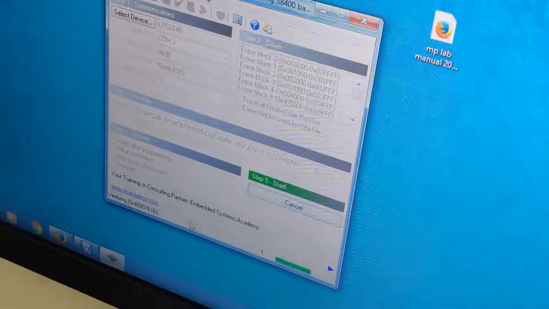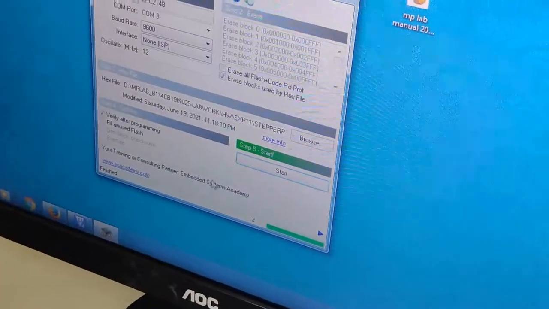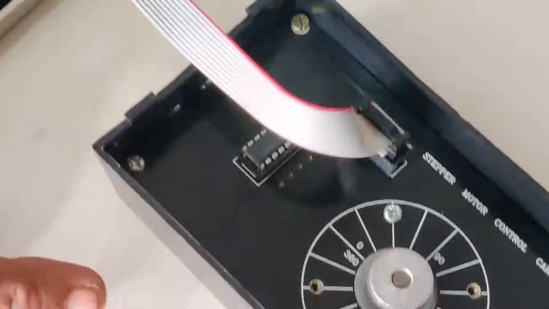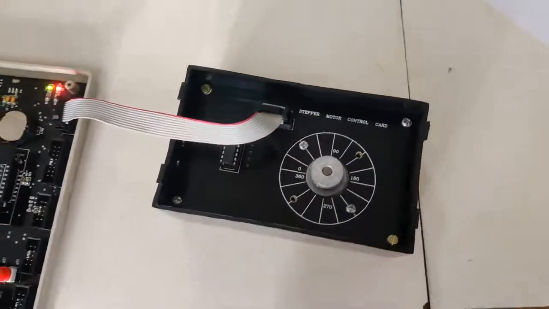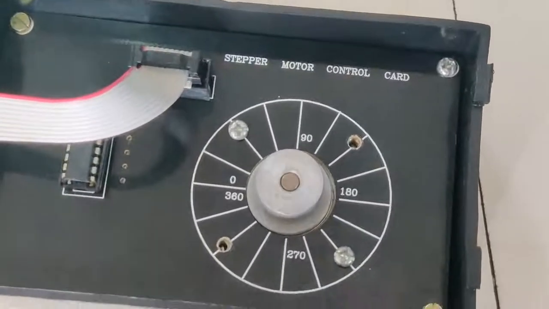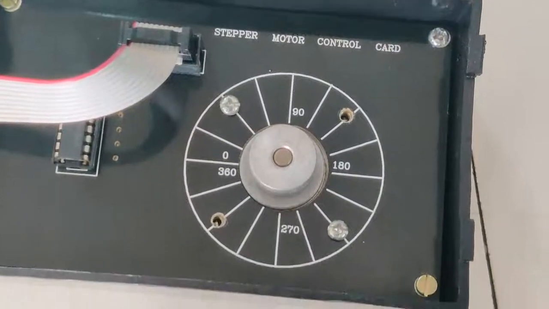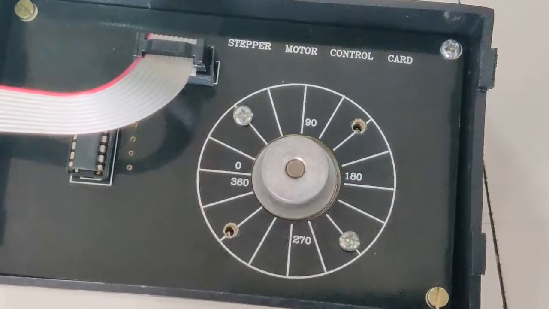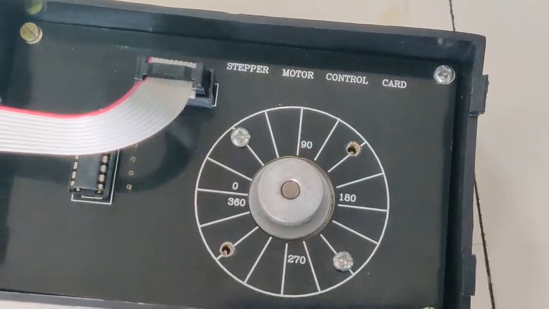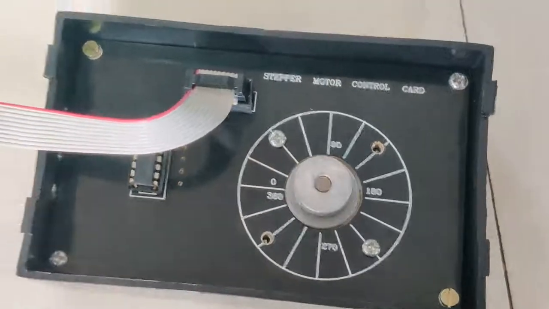You can see here it is transmitting the file from PC to the controller, and now you can see the stepper motor here, which rotates in both direction. First it rotates in clockwise direction, after that some delay it will rotate on anti-clockwise direction. Like this you can interface stepper motor to LPC2148 controller. Thank you.